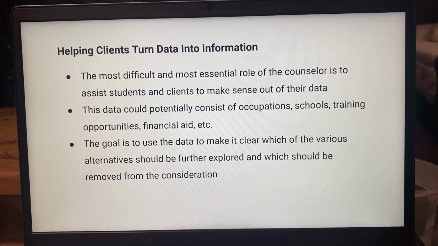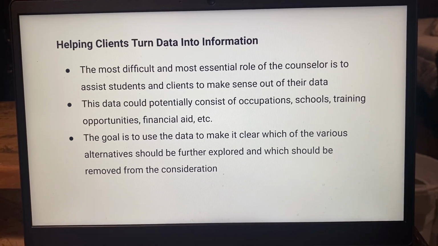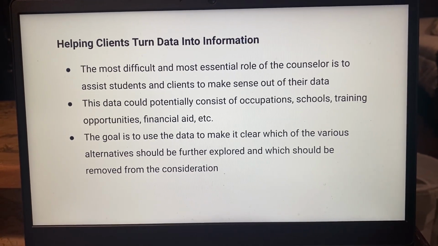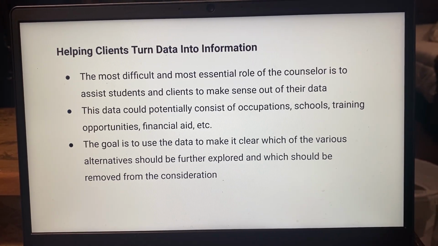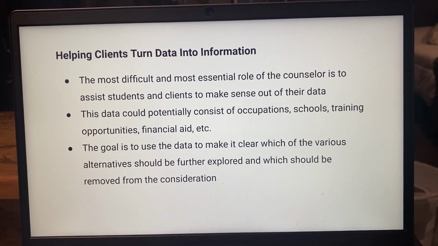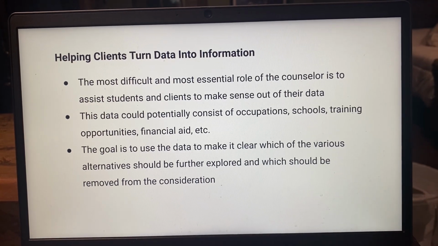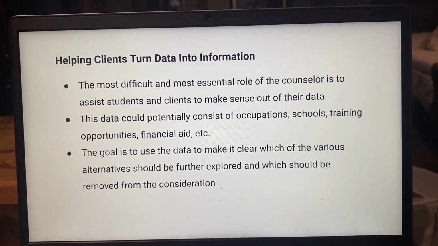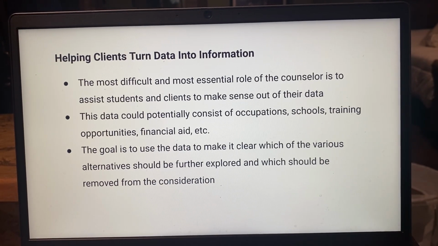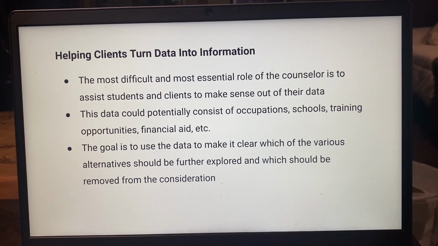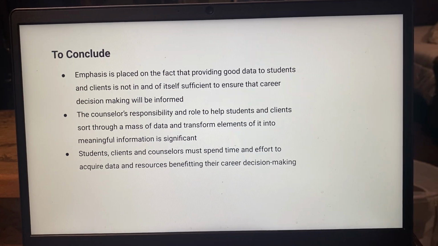Okay, helping clients turn data into information. So the most difficult and most essential role of the counselor is to assist students and clients to make sense out of their data, right? That's what we want to do. Our data has to be put to good use. It's not helpful if the data just falls off and goes nowhere. We want to actually collect our data and make use of it. And this data could potentially consist of occupations, schools, training opportunities, financial aid, and so on. The goal is to use the data to make it clear which of the various alternatives should be further explored and which should be removed from consideration. So we find things that work and things that don't work. That's the ultimate goal, right? We want to figure out what is good and what is not good, and go from there and just continue to improve.